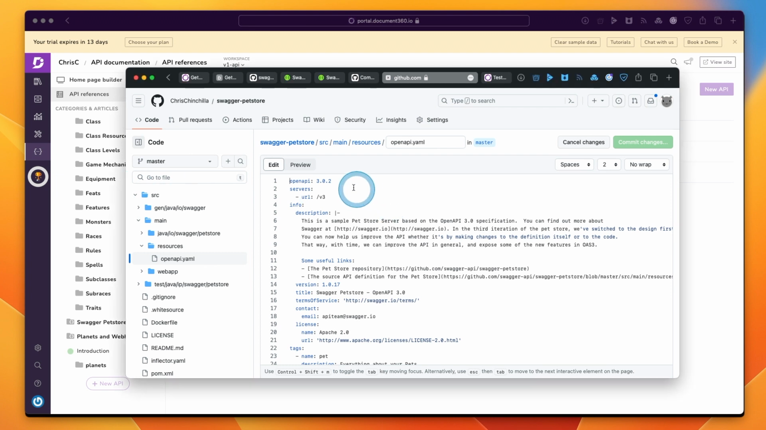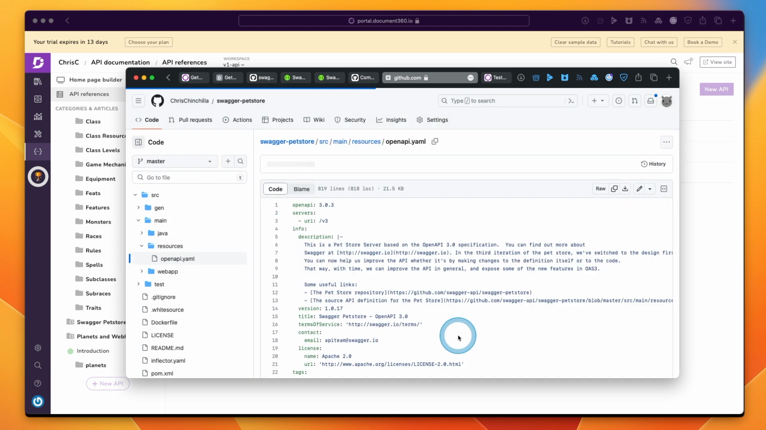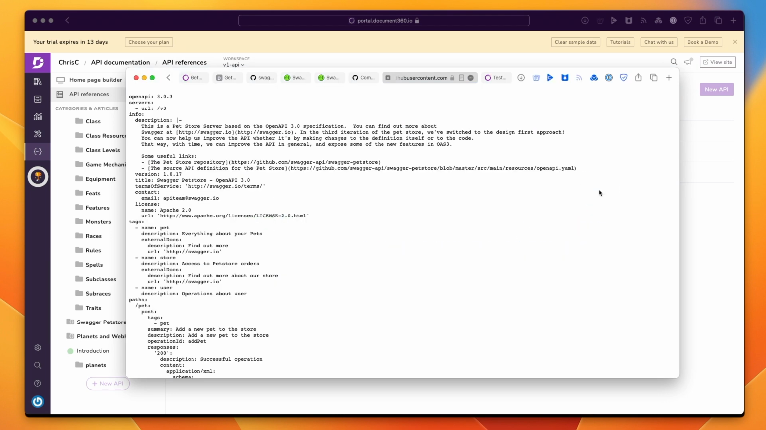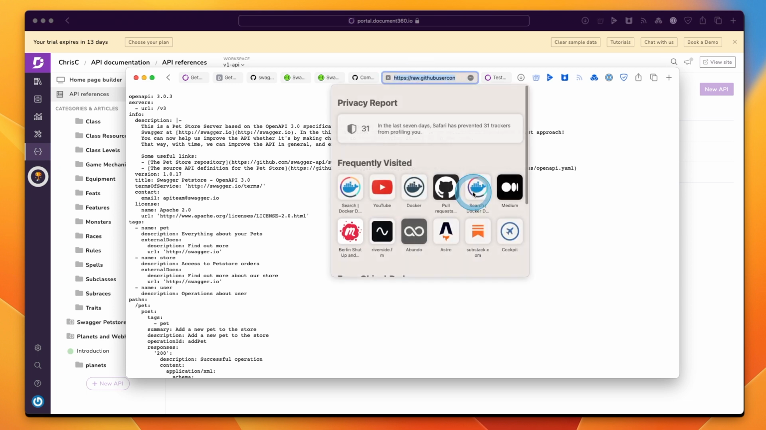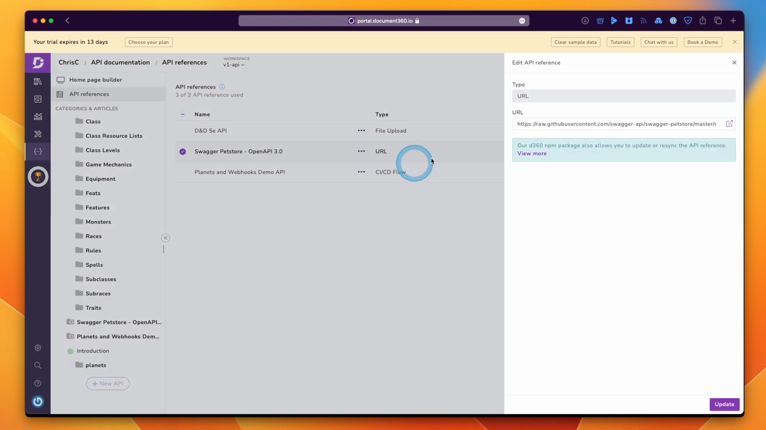For the URL created spec, that was actually on the Swagger repo, so I made a fork here. I'll make a couple of small changes just to demonstrate the feature. Commit them. Get that raw link again. And now here we can edit.